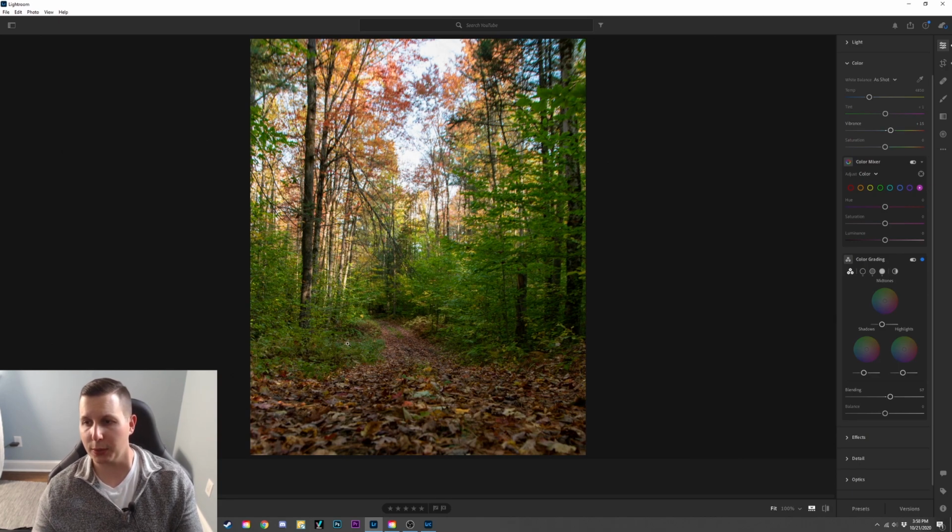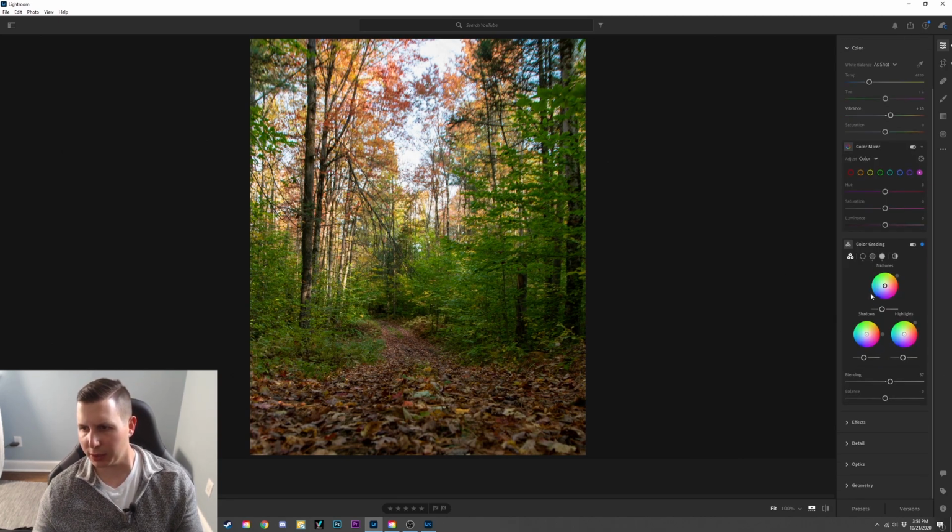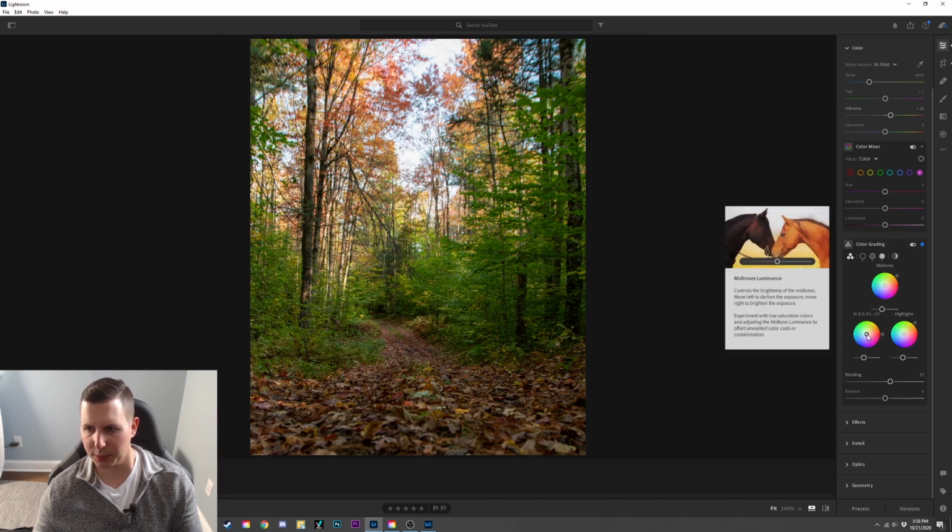All right, so this is a photo I took while I was in upstate. Let's just go into our color grading right away. I'm going to start with the shadows. Let's bring them down to a little bit of blue. Okay, highlights, make them a little orange. And my midtones, since it's fall, bring them a little bit red.